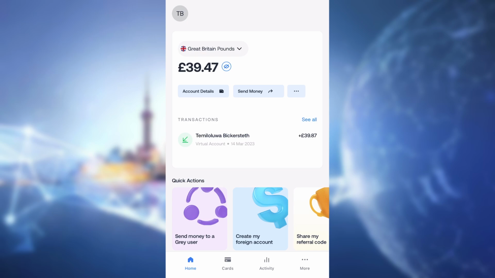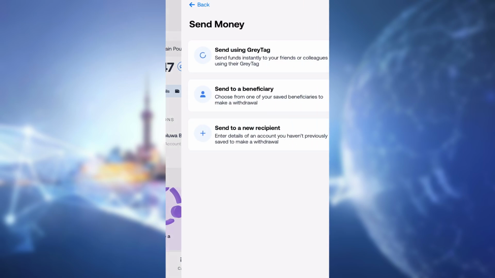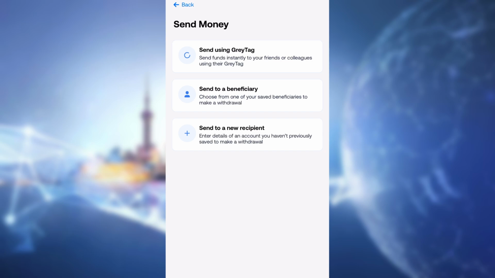So they removed around 0.30 GBP. It's not so much for fees, it's basically not so much, but yeah, now we are in the Grey account. If I want to withdraw my money from Grey account now, all I have to do is to send money. So I'm going to send money.